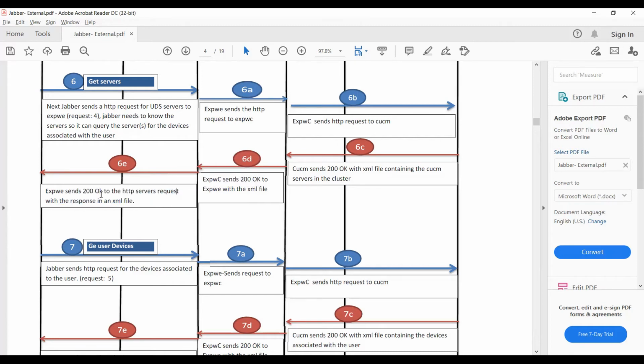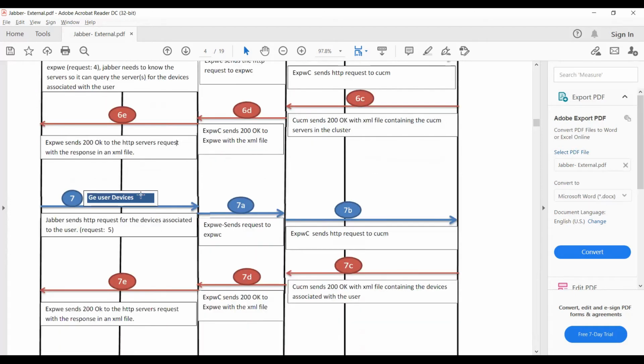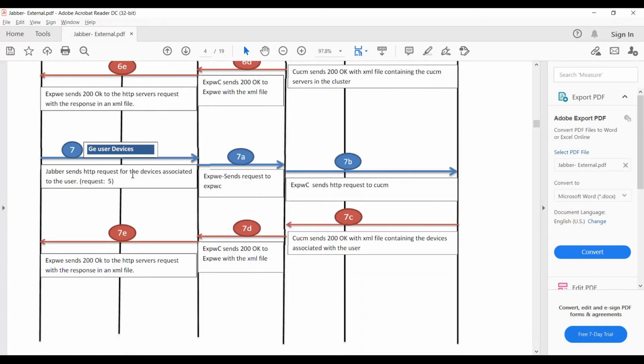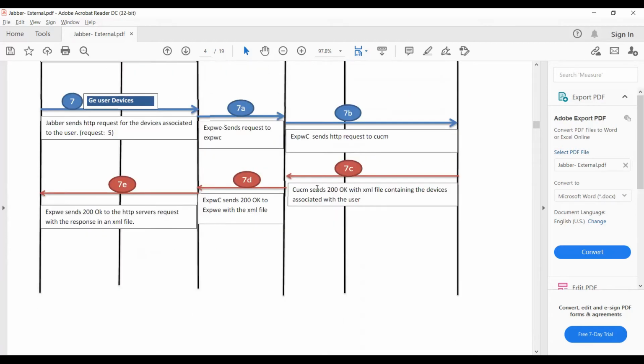So once Jabber receives those server details, it will ask for the devices, like what are all the devices associated with this particular user. So it will get user devices. Jabber sends an HTTP request for the devices of the user. Expressway E will send it to C, C will send it to the CUCM. CUCM will just revert with the 200 OK with XML containing the devices associated with the user. So Expressway C will send it to Expressway E, and E will send it to the Jabber client.